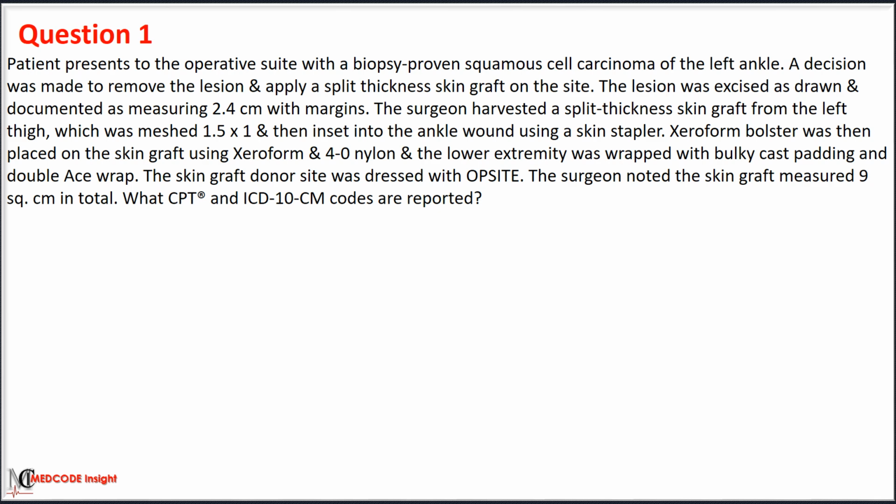Xeroform was then placed on the skin graft using Xeroform and nylon, and the lower extremity was wrapped with bulky cast padding and a double S wrap. The skin graft donor site was dressed with Op-Site. The surgeon noted the skin graft measured 9 square centimeters in total. What CPT and ICD-10-CM codes are reported?